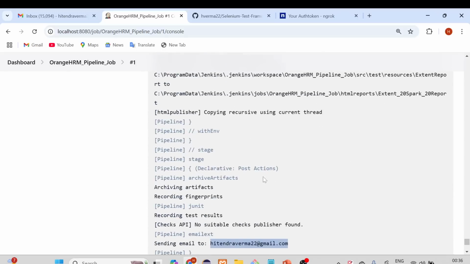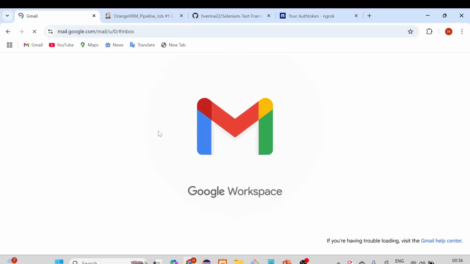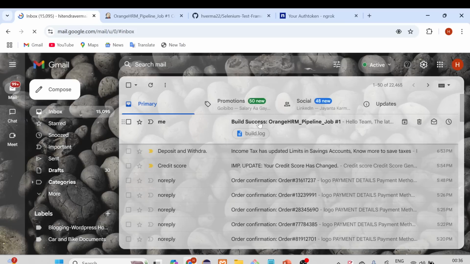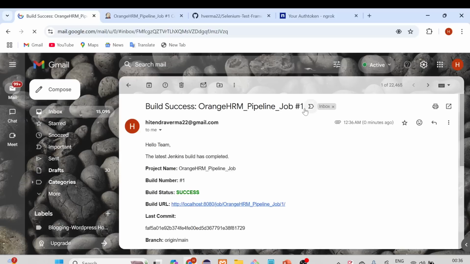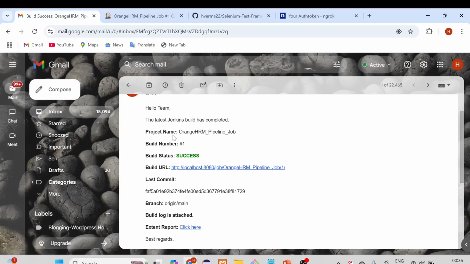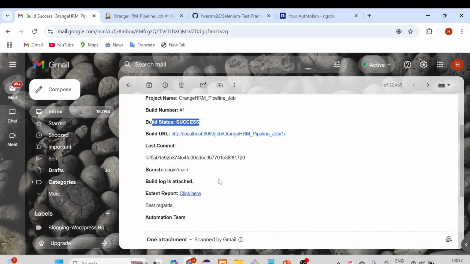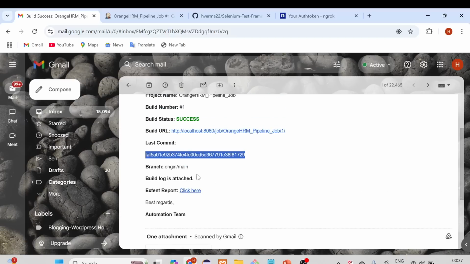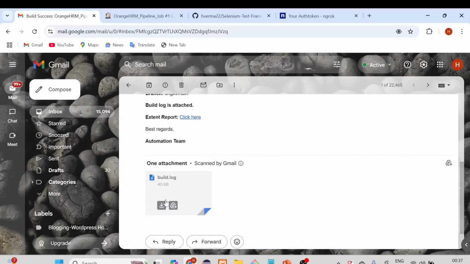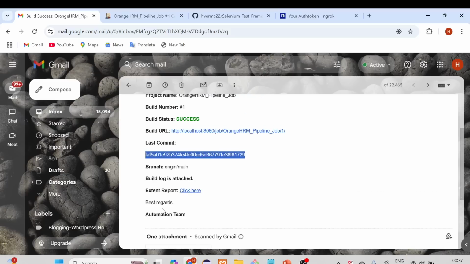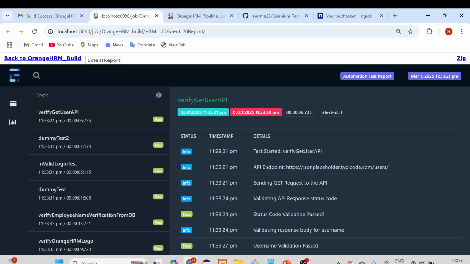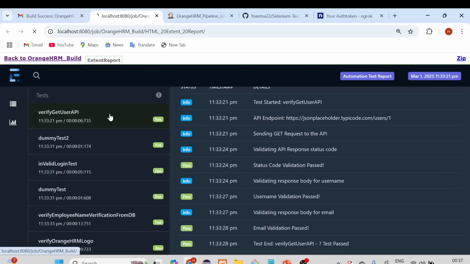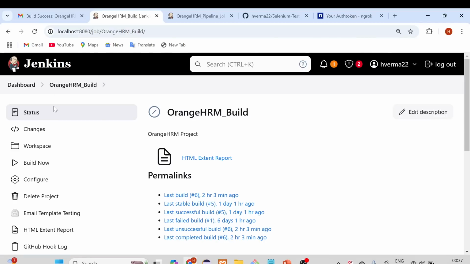Let's see whether we got the email or not. Here I have my Gmail already open. You can see build success, Orange HRM pipeline job. We got the email, and you can see the proper format: build number 1, build status success, this is the Jenkins URL, this is the last check-in, the last commit, and the build log is attached. And here you can see the Extent report URL as well.